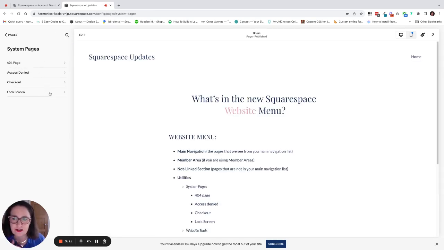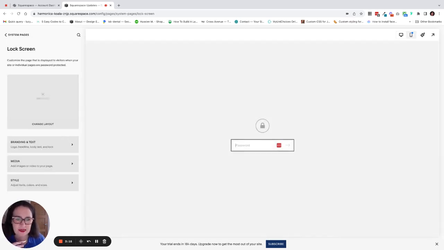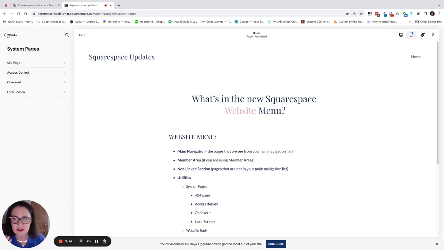And then your lock screen, that's the page that people come across if they're trying to log into a page that has a password on it. So you can update the branding and the text, the style, and so on as usual. I mean, this isn't anything new. It's just now located in a new place. It used to be in the Design menu. The Design menu has effectively gone. So this is how you get into your lock screen page. So that's the System Pages.